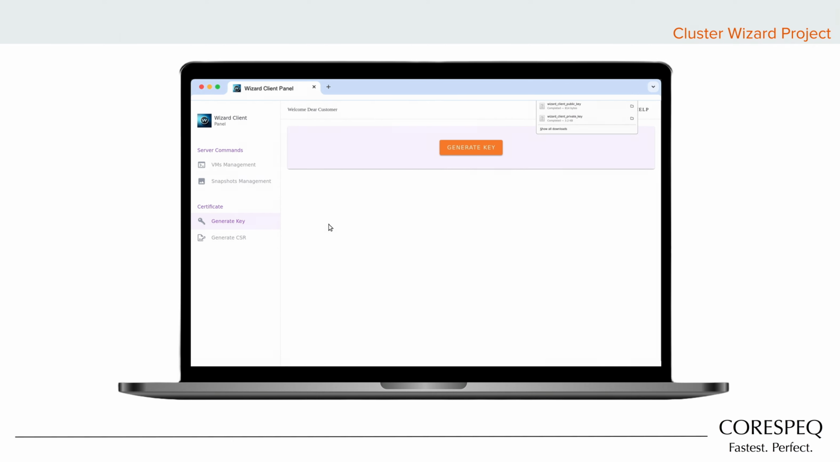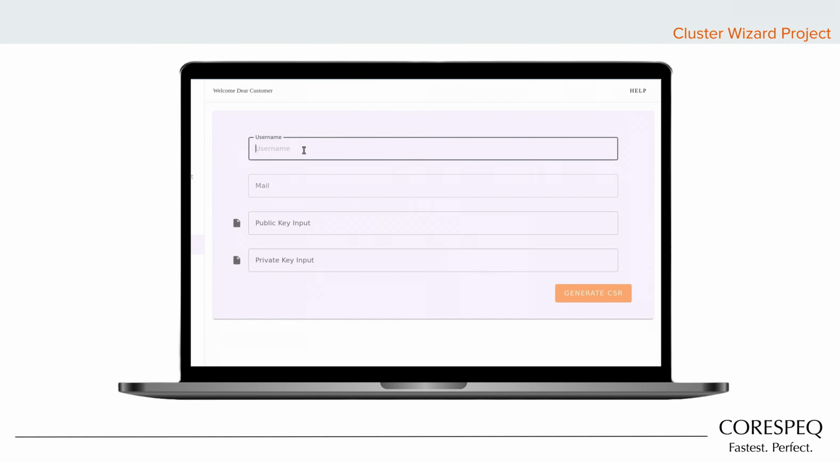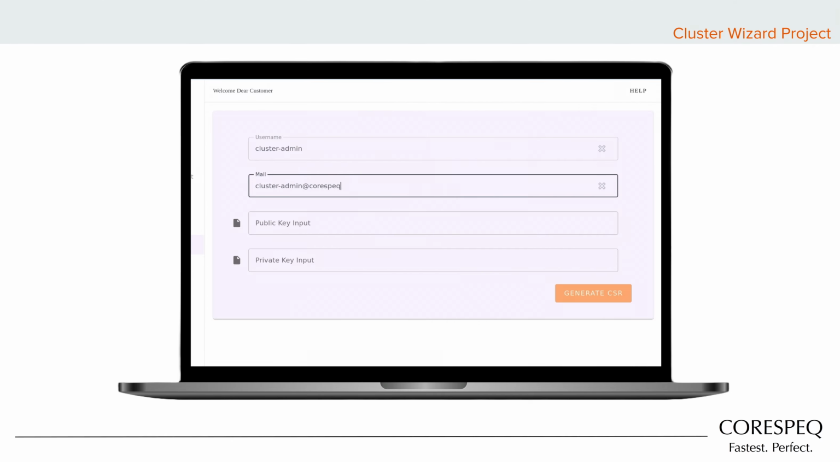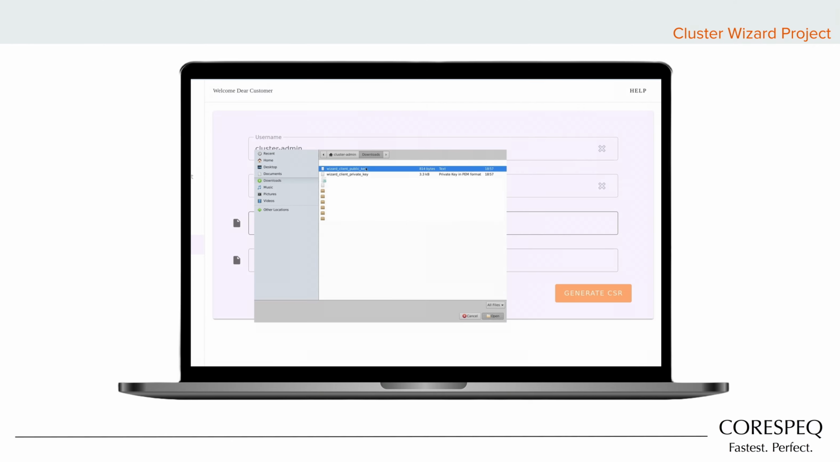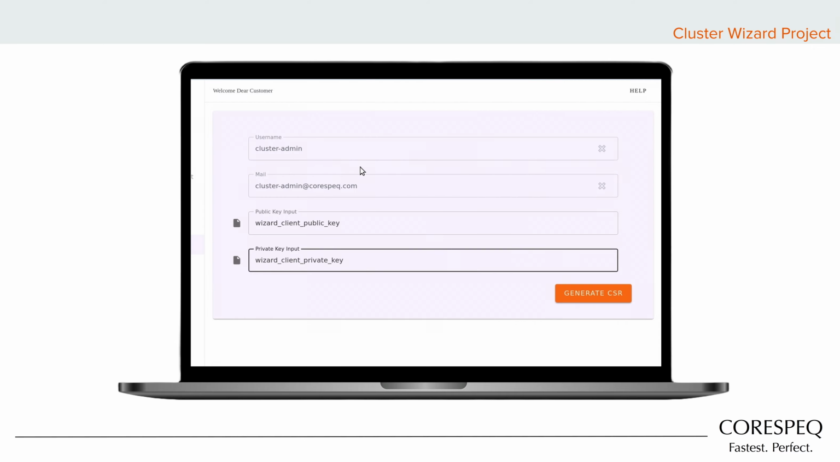Further, let's click on the Generate CSR tab on the sidebar. Next, we enter a username and email address. Then we can select the public key and private key files which we generated in the previous step. Now we can click on the Generate CSR button to generate and download the CSR file. This CSR file must be sent to the Wizard Client administrator. Then the administrator will generate and send a certificate file back to the user.